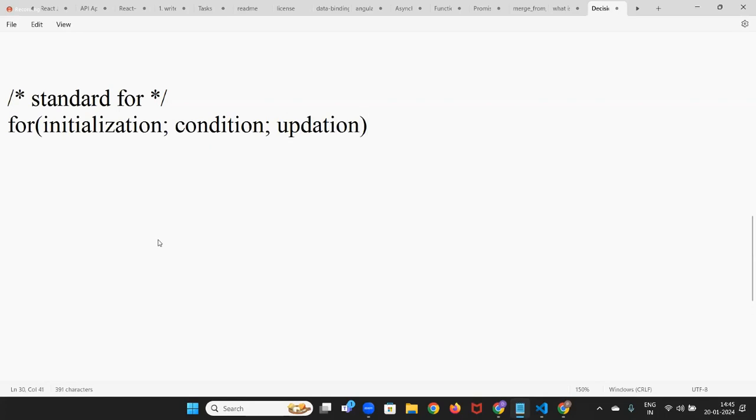Initialization, condition, and updation, sir. Normally, any for loop will go with these three things, and inside this, you can put your code. So you don't need to worry about putting updation in the code. Everything will be done in one line only.